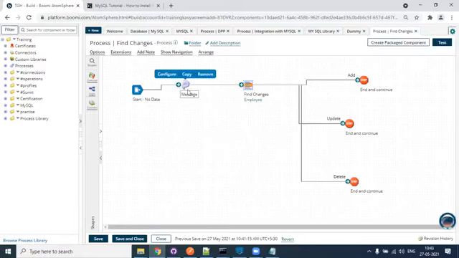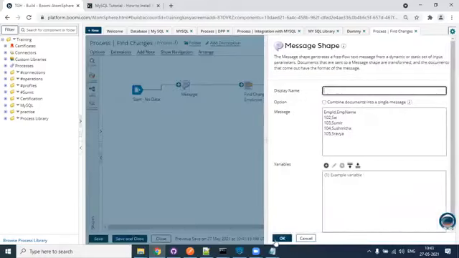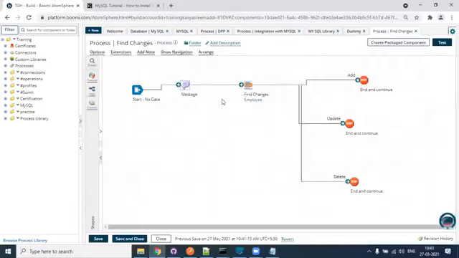In the flat file we didn't need to split it, but in the case of XML we will need to split it before you send it to the find changes. Otherwise it is same. You can try it out. If you face any issues, let me know.